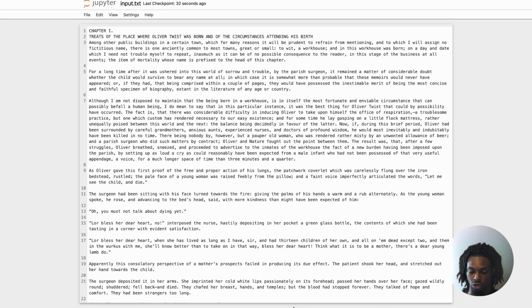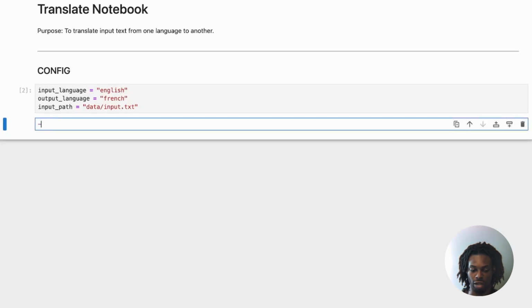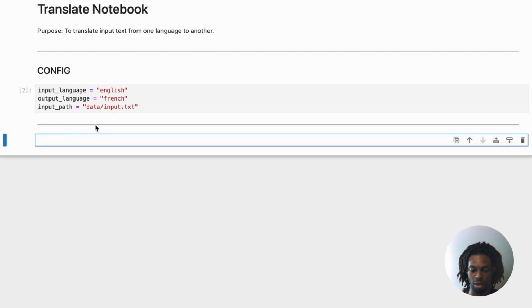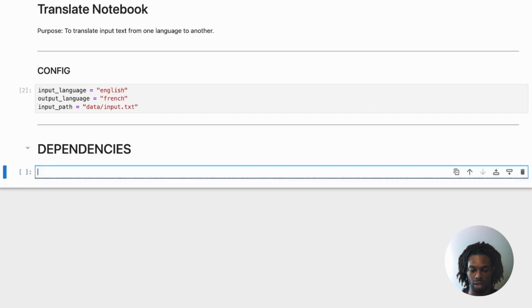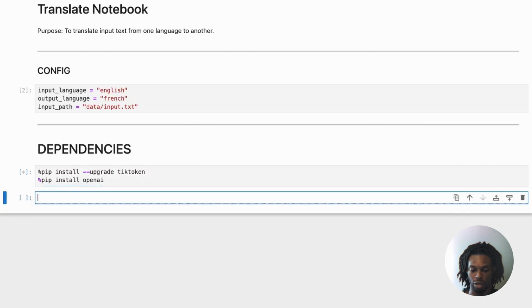Next step is to sort out our dependencies. So what do we need to actually run this code? Let's start with dependencies. There are two key dependencies that we want to install: tiktoken, and we also want OpenAI's API library, and we can just run that.